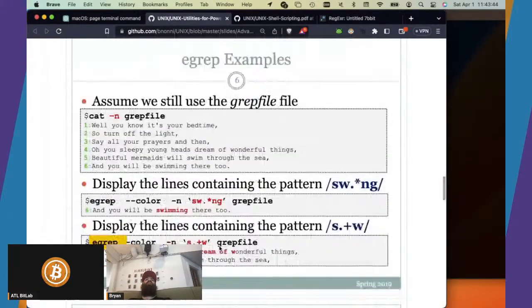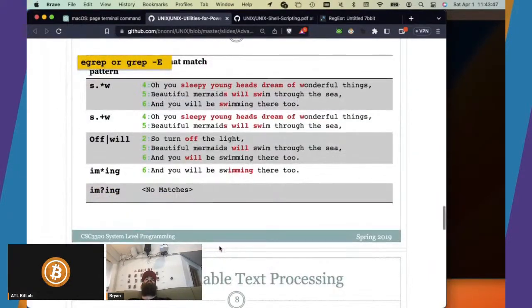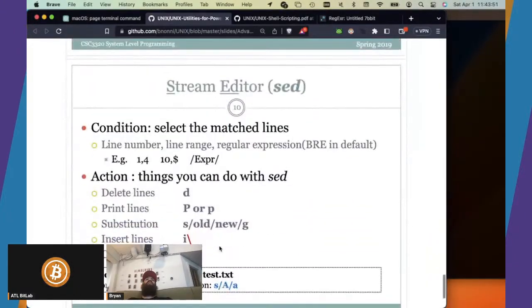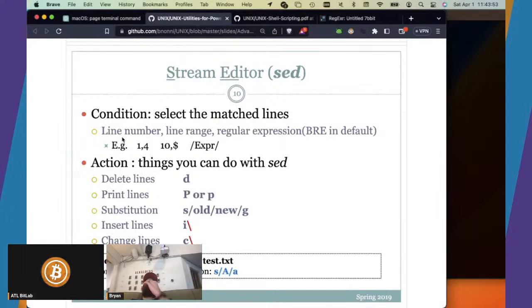More. Give me more. Set, there we go. Stream editor. So select the match lines. Action, things to do is set. So you can delete lines, you can print lines, you can substitute things, you can insert lines.